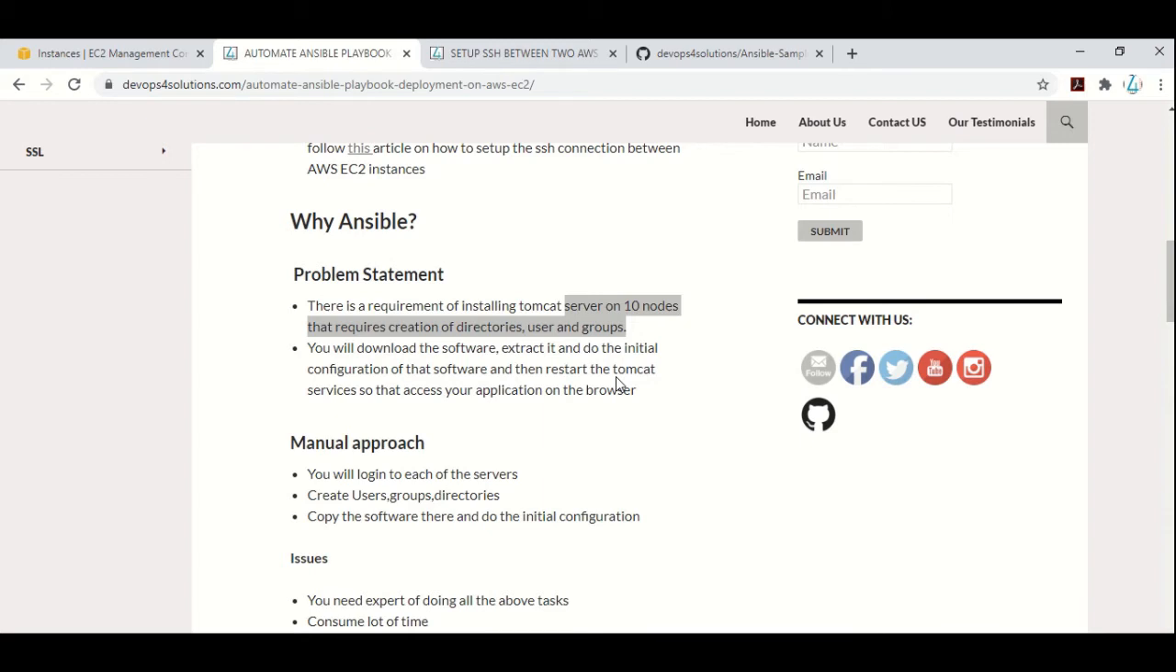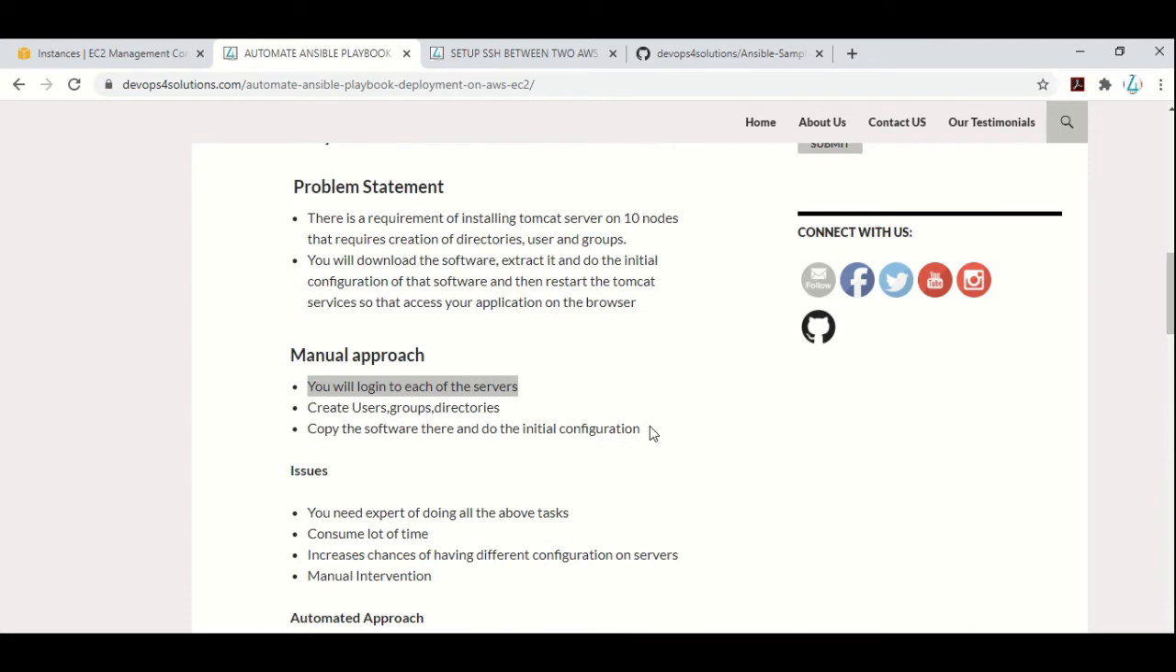Manual approach. You will log into each of the servers. So if there are 10 nodes, you will log into each of the servers. You will create all those things: create users, groups, directories, copy the software, do the initial configuration. You have to do a lot of things. So what are the issues with this approach?